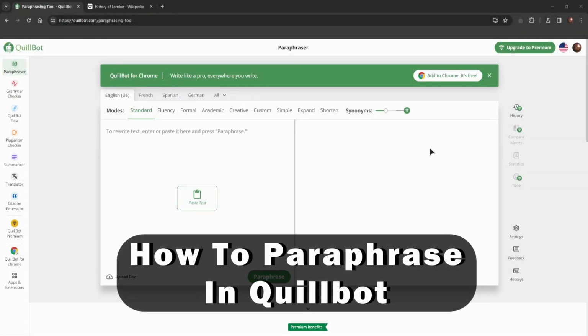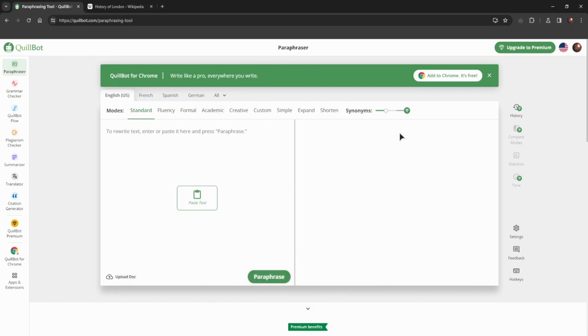In this tutorial I will show you how to paraphrase in QuillBot. So if you ever wanted to quickly learn certain information, an easier way to do it, there's a specific service called QuillBot that will help you to do it. So it will basically choose the most important words in your text.